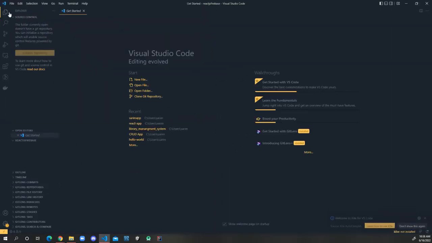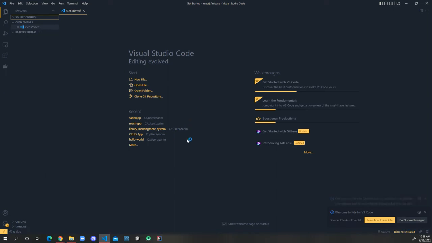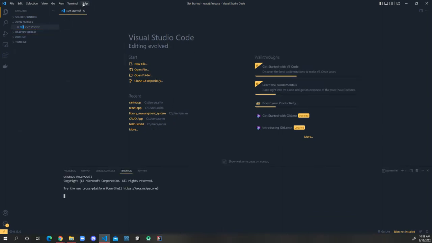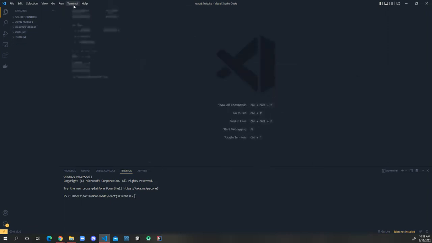And yeah, so now that we've created a folder where we can actually put our React.js app, I'm just going to create a new terminal by going up to the menu here, pressing terminal, new terminal, or you can also do it with the shortcut of Control Shift and then this tick mark here.